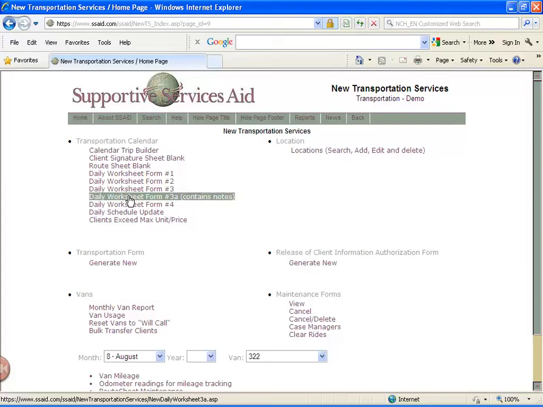Our software actually breaks down by legs. If it's a round trip, that's 4 legs. We start off at the center. We go to their home. That's 1 leg. We go from the home to the destination. That's the 2nd leg. We go from the destination back to their home is the 3rd leg, and the 4th leg would be from their home back to the center. And we track every leg.